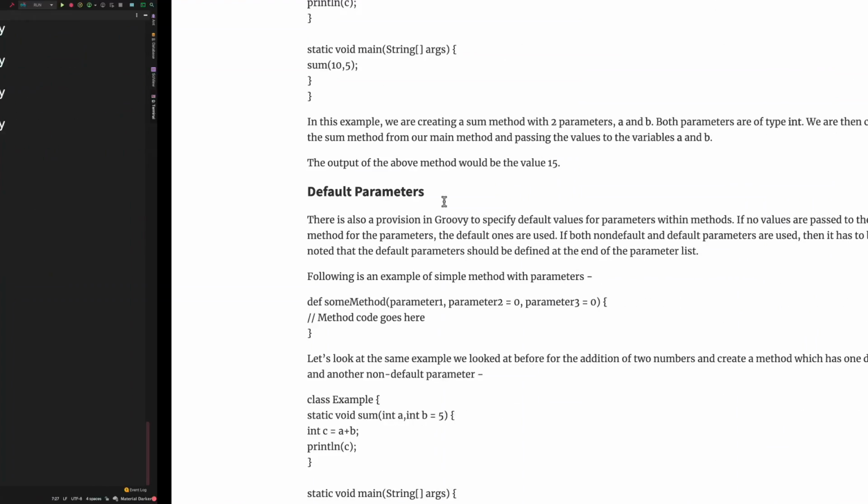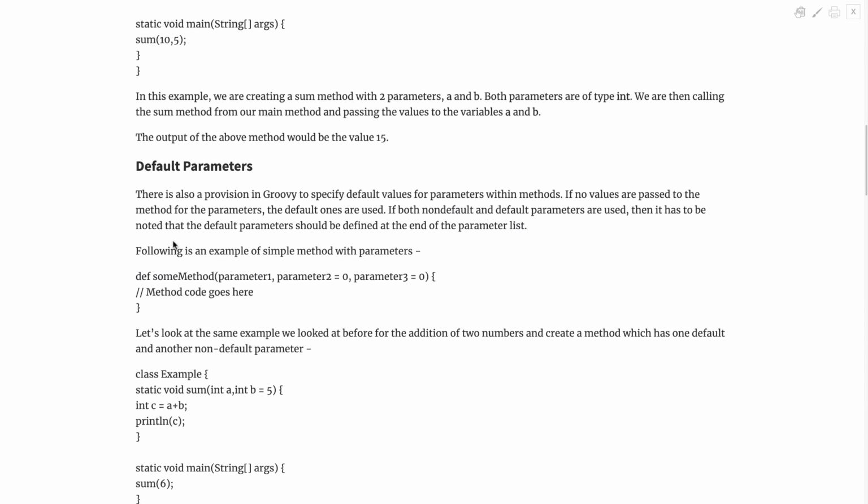All right, so let's go back to our article. So that's what it's saying. There is also a provision in Groovy to specify the default values for the parameters in the method. So if no values are passed to the method for the parameter, the default ones are used, and we looked at the example for that as well.